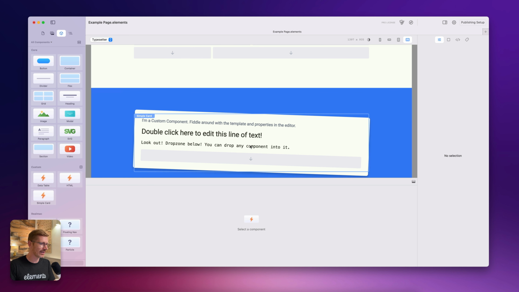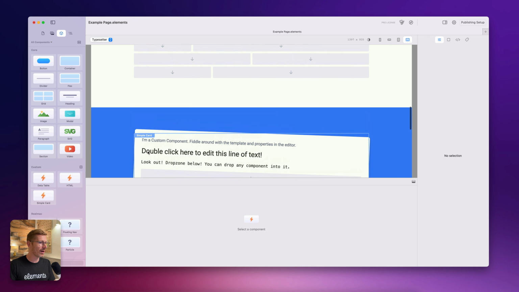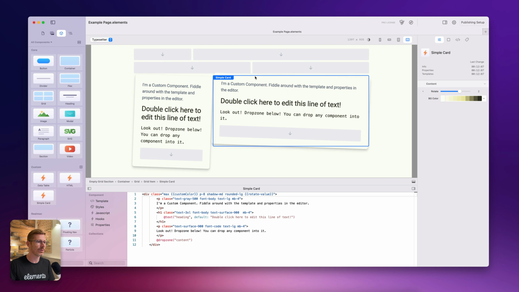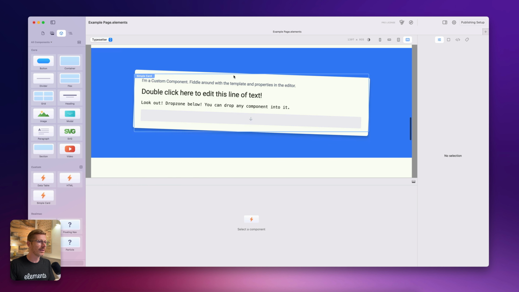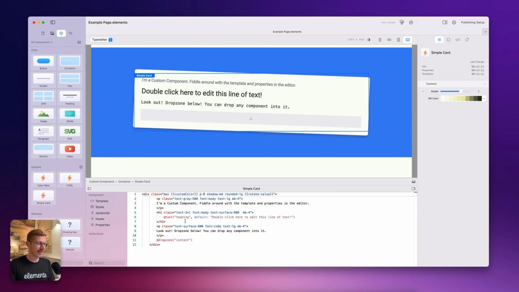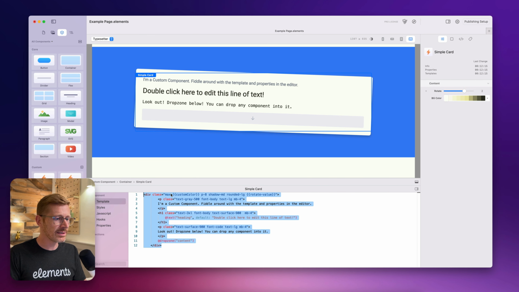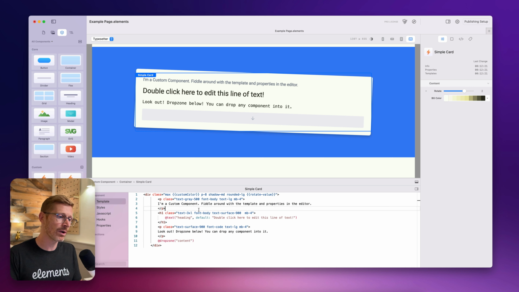Let me just delete that HTML one there, and let me show you this. I'm using a simple card here. This is my simple card element, so I can drop it there as well, and you can see I can use this as many times as I want. Let's delete those. But in this little example I've got set up here, I've got my template file, and it's very basic. It's just this little card. I've got a div class, and it's just some shadows and a bit of rounding on it.